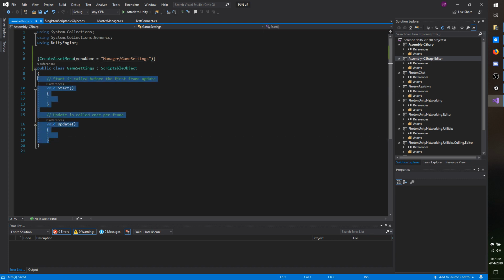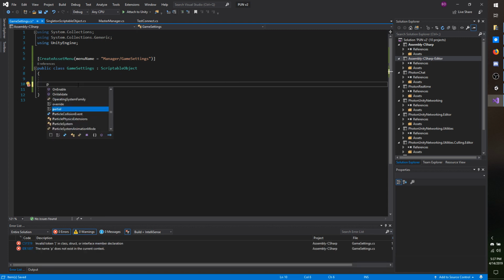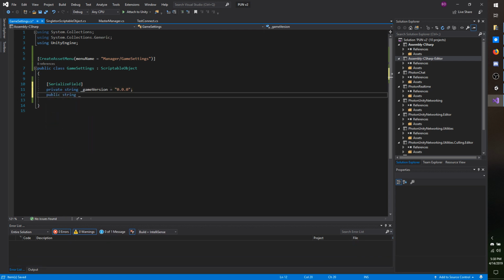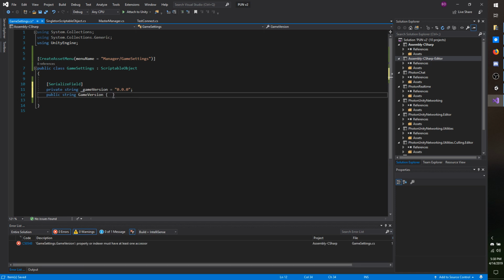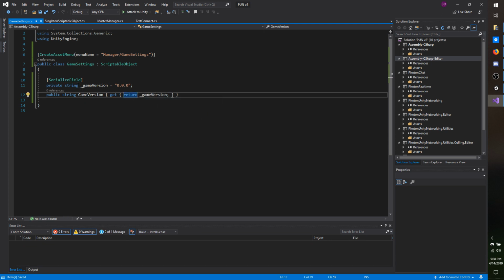And in here, I think I'm going to have a couple public fields I'll use to set up my Photon. First, I'm going to want a game version, I think. So I'm going to do serialized field, private string, game version, and by default it will be 0.0.0. I'm going to do public string, game version, and that will just be a get, and it's going to return _game version.